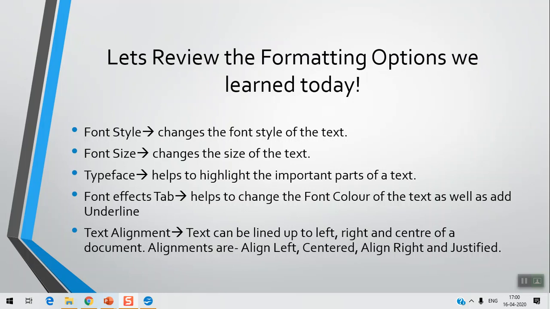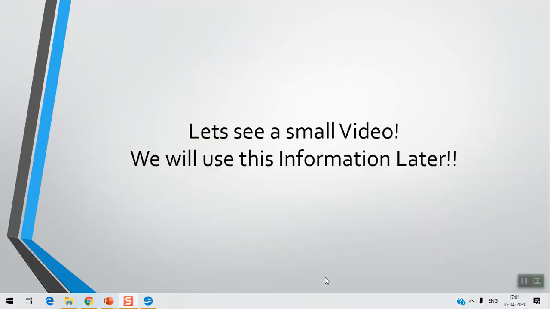Text alignment, text can be lined up to right, left, and center of a document. Alignments are align left, centered, align right and justified. Let's see a small video. We will use this information later while making documents in the OpenOffice Writer.